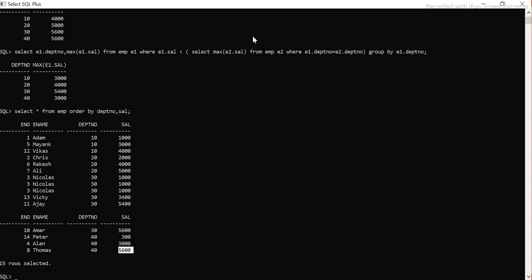So what is happening here? When it tries to execute this particular query, every time it takes the reference from the outer query with regard to department number. This is the reason it is called a correlated query, because this inner query is not independent. If it is independent, it is a normal subquery. Okay guys, hope you are able to understand.